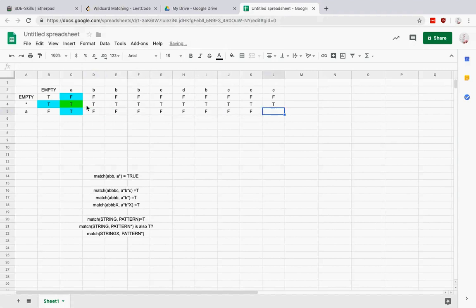So star A does not match B, C, D, but it matches just A. Correct. So that means if it is letters, then we have to just look for the diagonally opposite ones. But if it is star, we will look at which one of the columns to the left and to the top are true. One of them.